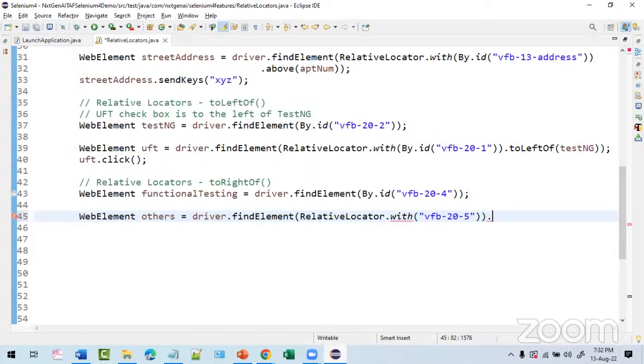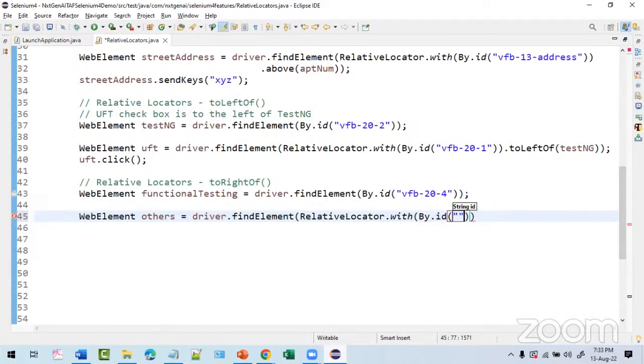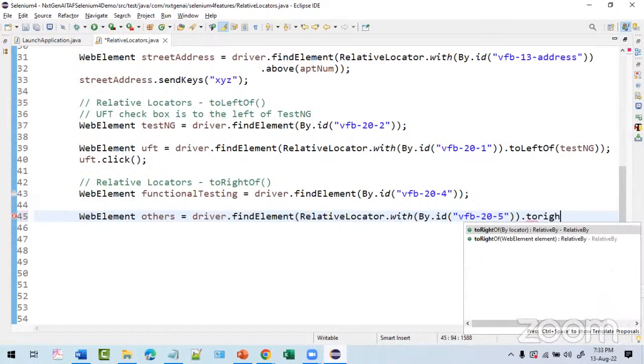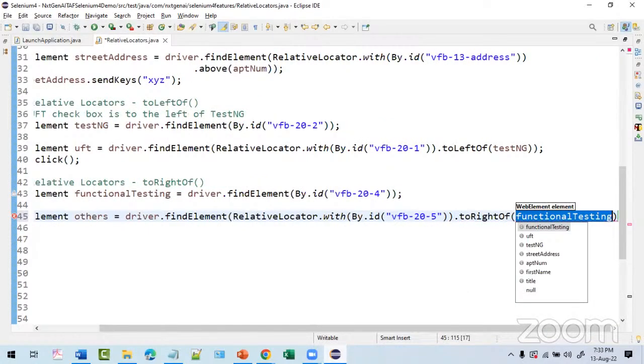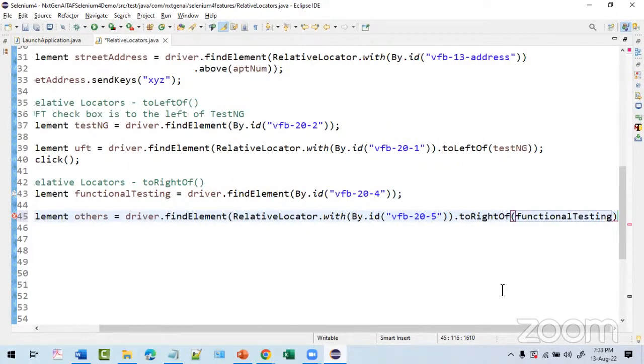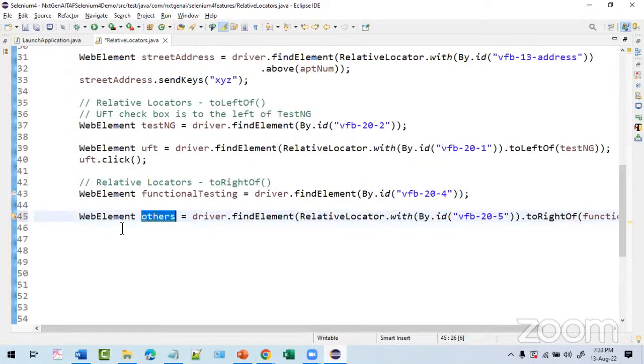Why is it not working? Nice. See, I lost my focus. ID. You didn't mention what it is, right? Just with how it will find. Using locator ID, then it is to the right of functional testing. To the right of functional testing. Others dot click semicolon.